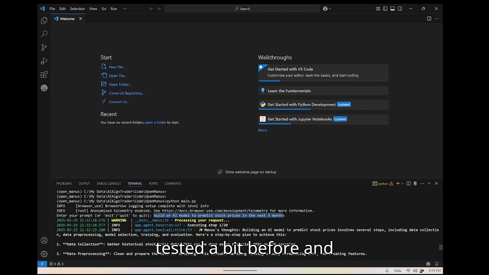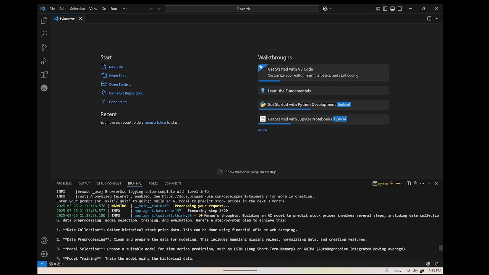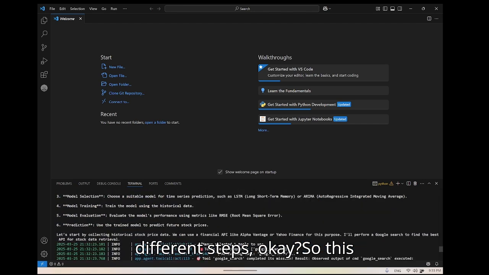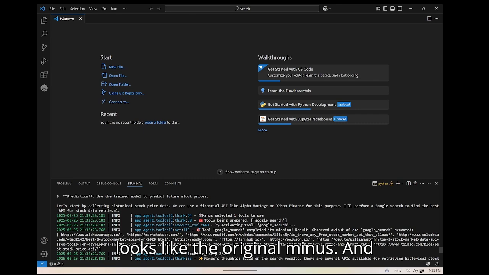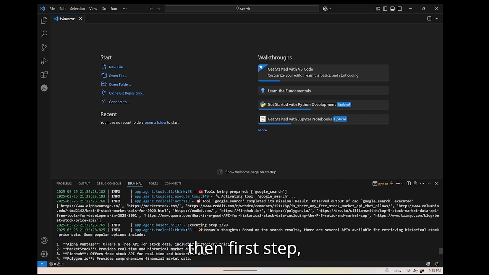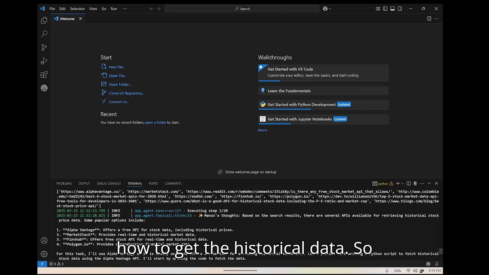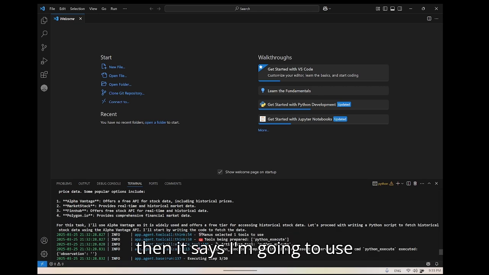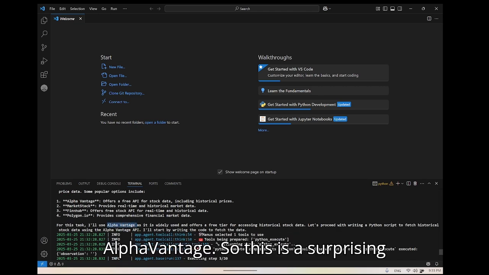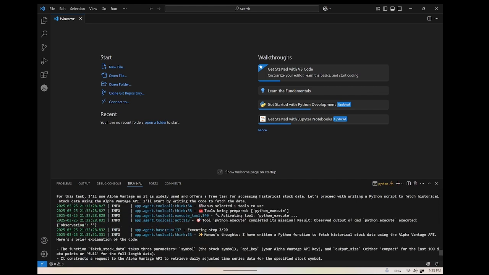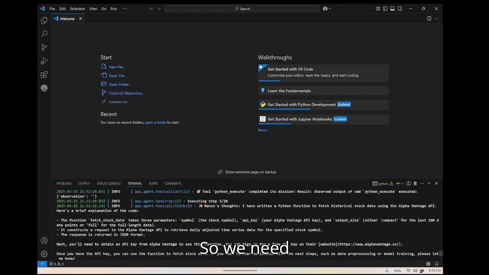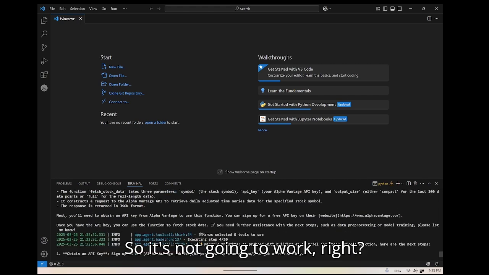So I'm a bit surprised because I tested a bit before and it was working, but now, what you try to do, so first is decompose the different steps, okay? So this looks like the original Manus. Then first step, how to get the historical data. So it's considering various options, and then it says I'm going to use Alpha Vantage. So this is the surprising result because usually Yahoo Finance is enough for that. So we need an API key actually for Alpha Vantage. So it's not going to work, right?